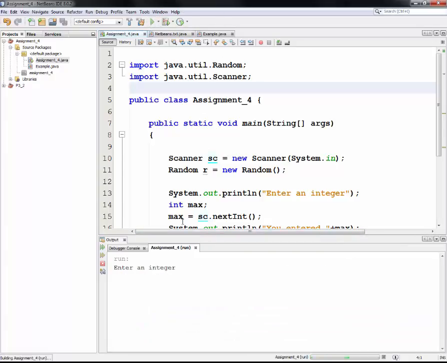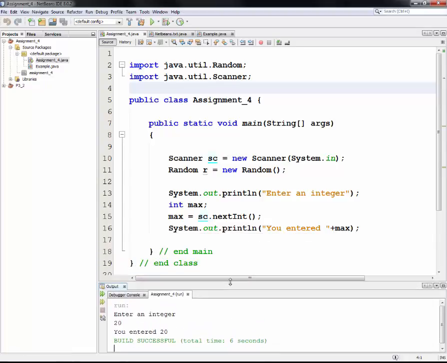It says enter an integer. Click down here on the input window, 20, and it says you entered 20. All right, very good. Ready to go on to the next topic.